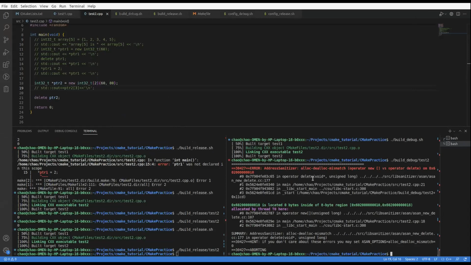The delete function doesn't match. We're creating an array, but we should delete it as an array. So what should we do to clear this error message? Add a bracket here. Yeah.